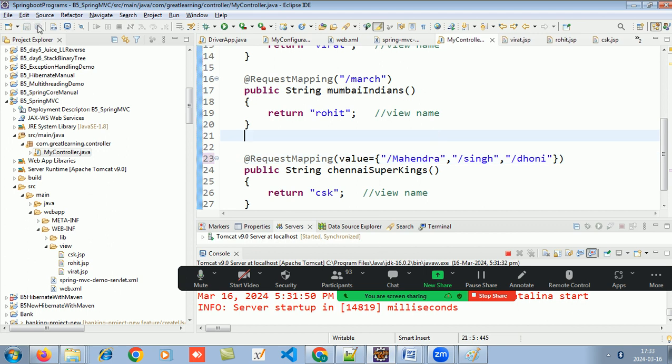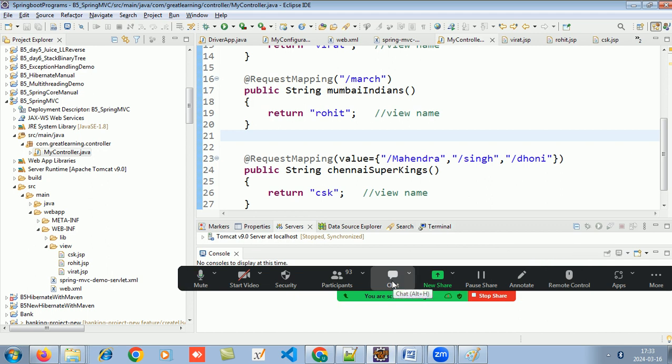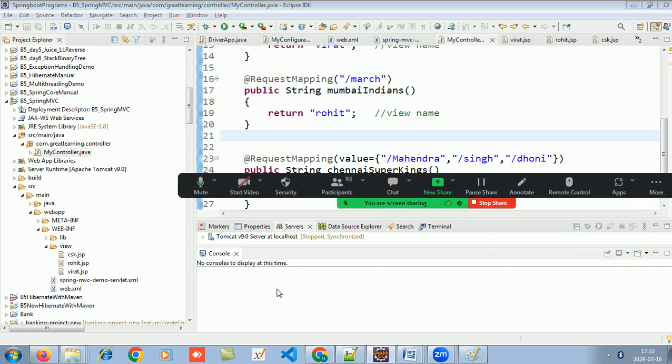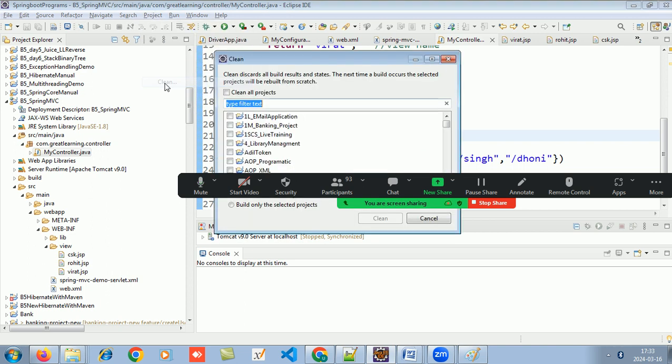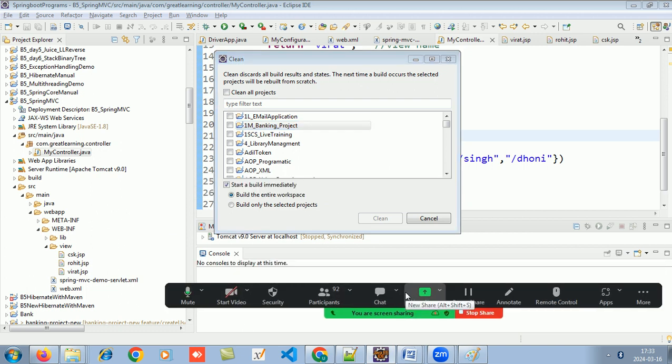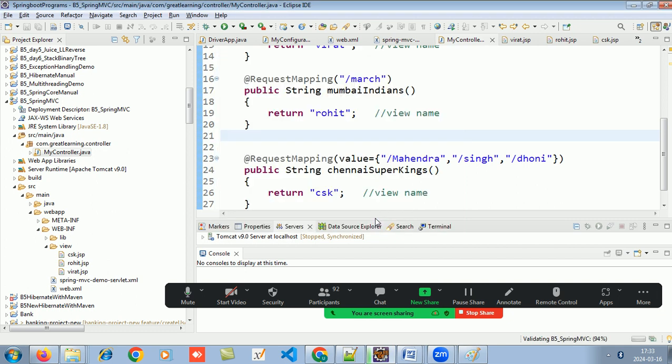I save all my work. I shut down all my previous servers. My canvas is blank, nothing on the console. I do a project clean. This drill I follow so that it refreshes my changes. So where were we? B5, B5 springMVC Maven. I select it and clean it.